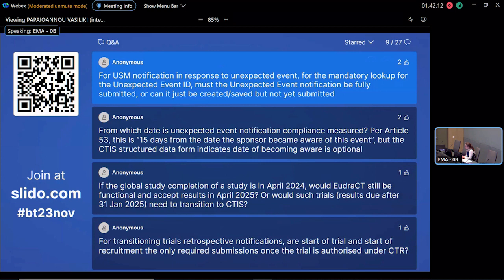when you're creating an urgent safety measure notification, you can only link an unexpected event that has indeed been already submitted. There is no possibility to just save the unexpected event and then prepare USM. It is not possible with the current implementation. And in fact, the reason for this is that we would expect, if there was a flow of action, first of all, for member states to be notified of an unexpected event, and then later on of any urgent safety measures that would have been needed to be taken. So I think this is probably correct in terms of implementation.